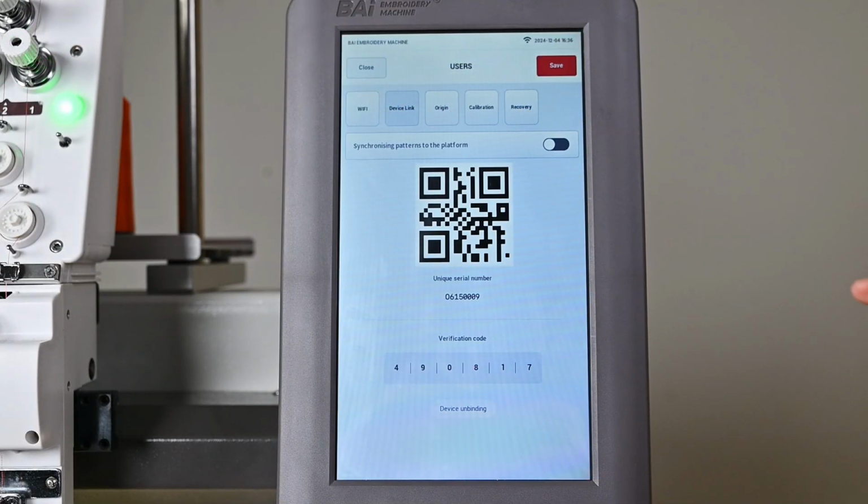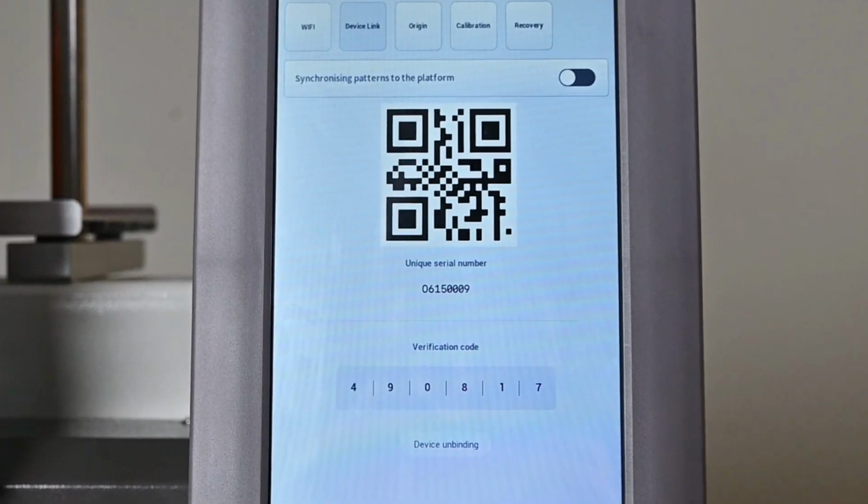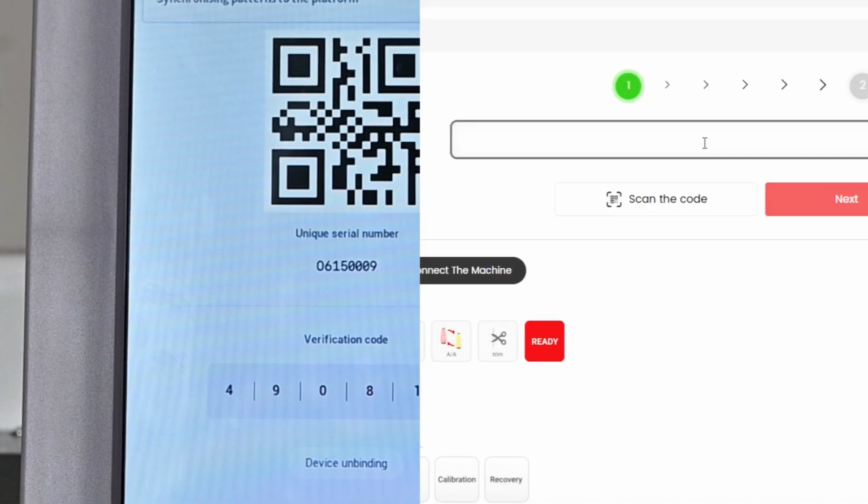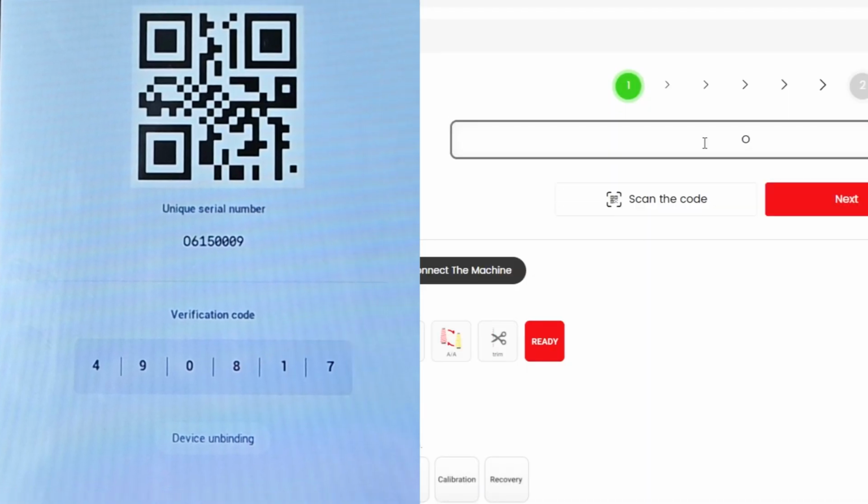Next, click Device Link. You will see the unique series number and verification code. Enter the unique series number into Institch Cloud. Note that the first character is an uppercase O, not the number 0. You can also scan the QR code to recognize it then.